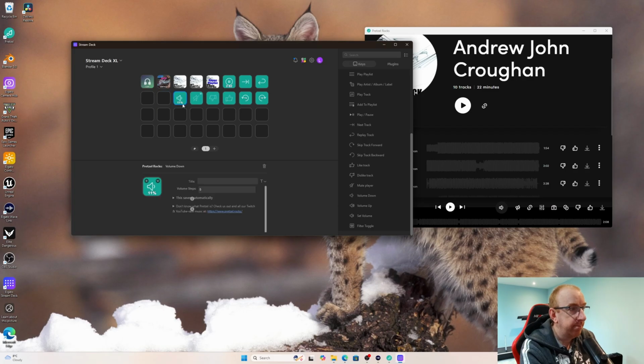You've got volume down and volume up. These will increment or decrease as needed by a predefined value. So at the moment it's 5 points. Every time I press the button, it's going to go either down or up by 5 points.